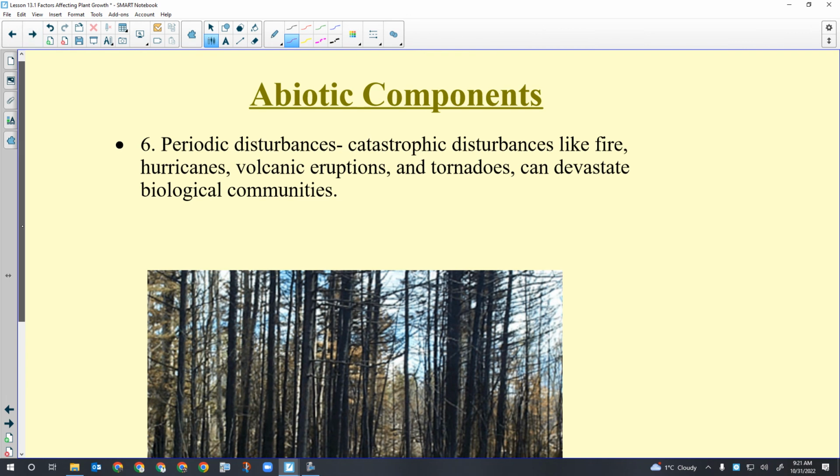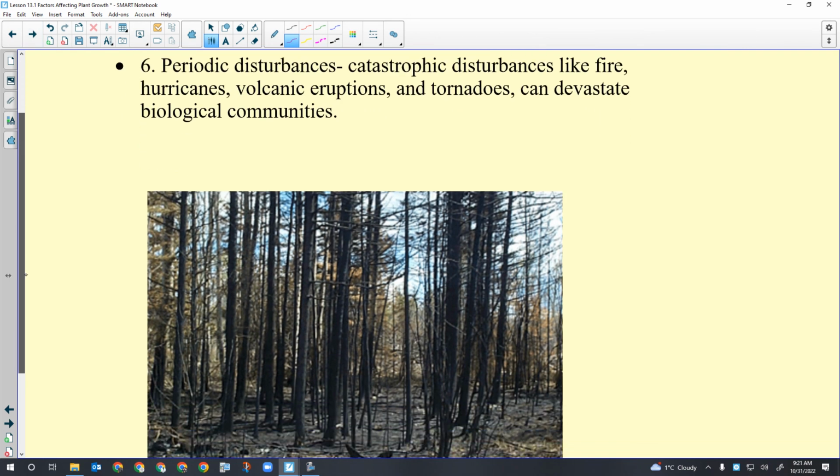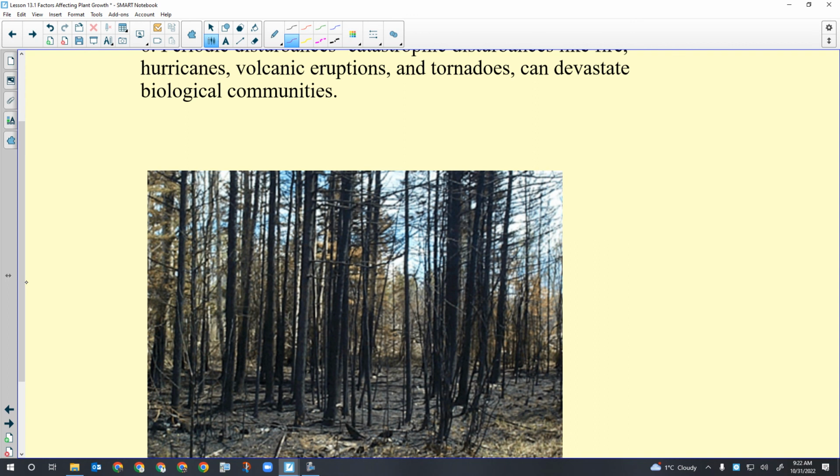All right, periodic disturbances. What happened here? A fire. Yeah, forest fire. Now, forest fires get this negative connotation because obviously they destroy huge tracts of forest. Okay, but a fire is important.